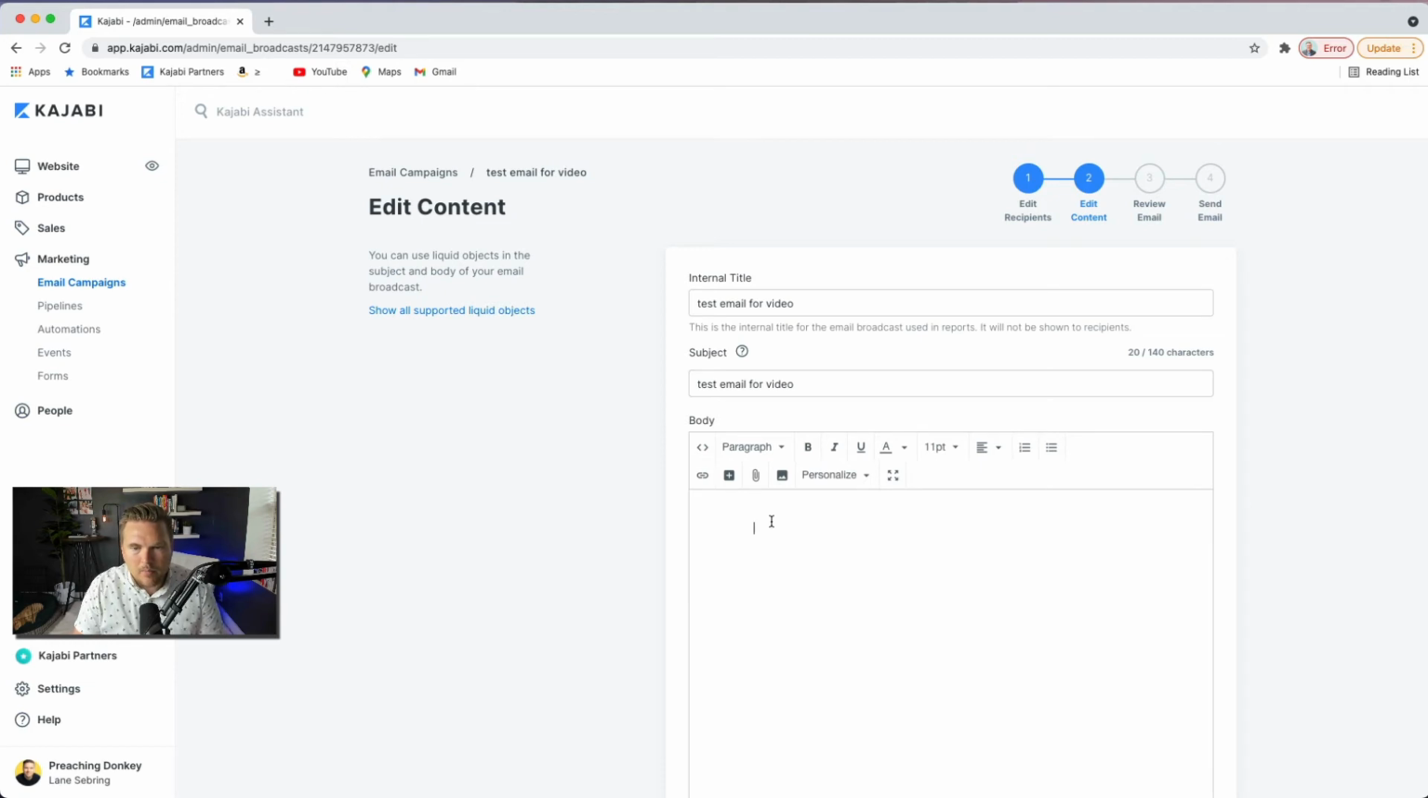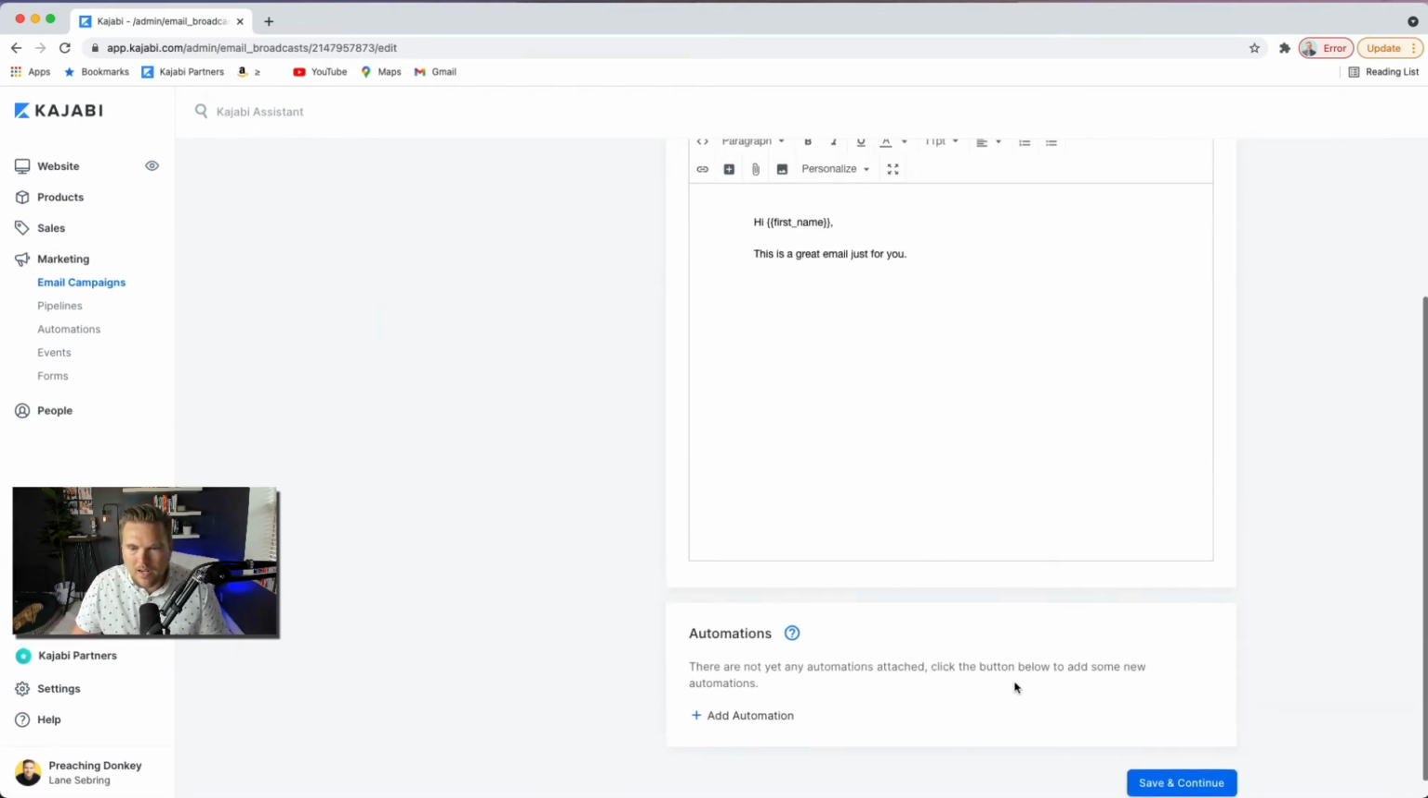In here, I can put in my stuff. So I might want to go, hi, first name, and then, this is a great email just for you. And then at the bottom, you can't see it here, but it's already going to have my kind of footer information.